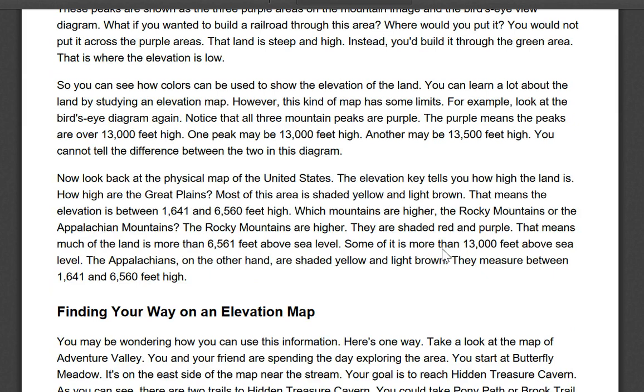So you can see how colors can be used to show the elevation of the land. You can learn a lot about the land by studying an elevation map. However, this kind of map has some limits. For example, look at the bird's eye diagram again. Notice that all 3 mountain peaks are purple. The purple means the peaks are over 13,000 feet high.